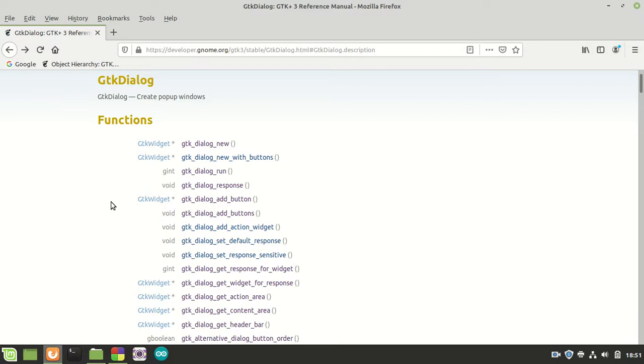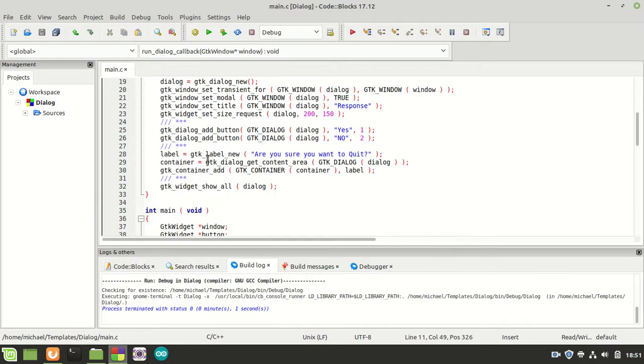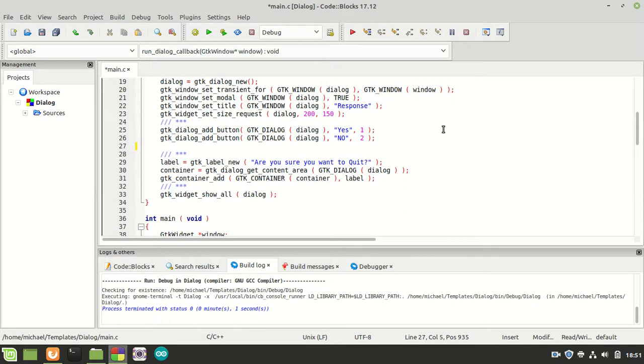As you already noticed, we were using GTKDialog new, and then we are using GTK add button and add buttons. I think we used them both. I'm not sure. Let me go back and check it. No, we didn't. Okay, it's no problem because I'm going to use it right now.